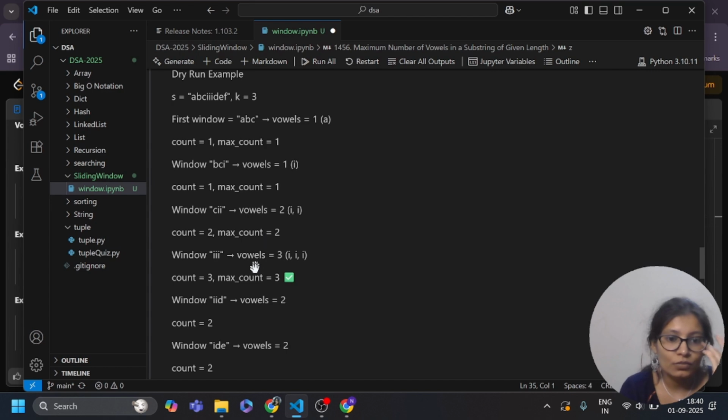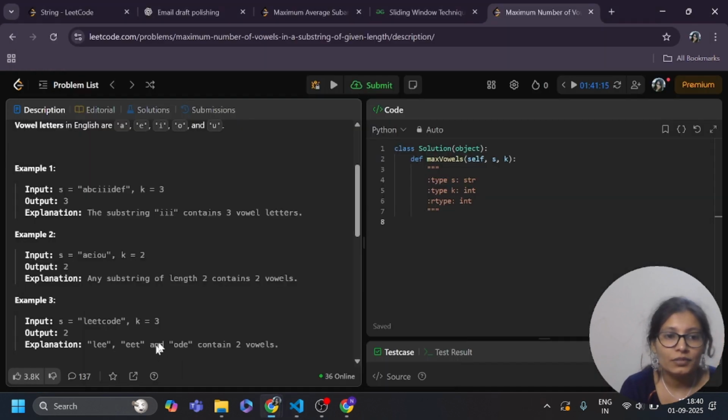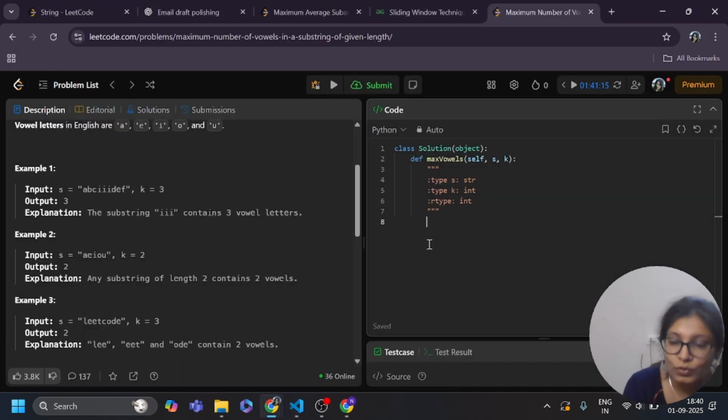Now I need to write the program for this. This is our function. First I need to create vowels equals a set of a, e, i, o, u.